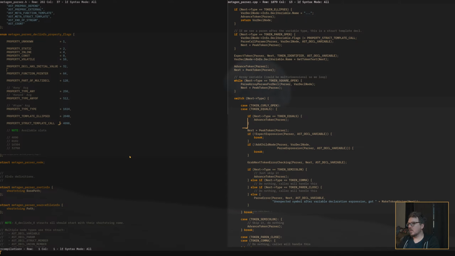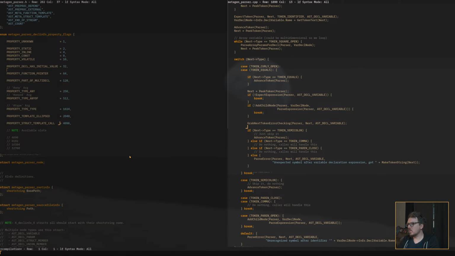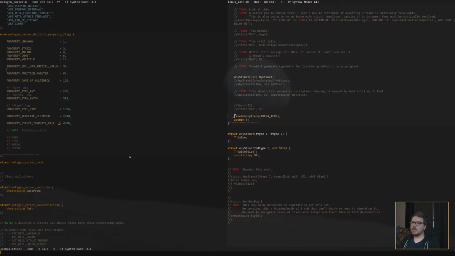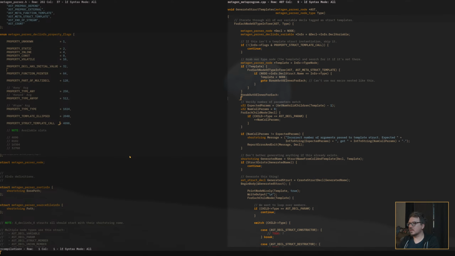So then equals, here we will say var decal node flag info, decal variable dot flags property decal has initial value. It's a little gross. I don't necessarily want to be adding a flag just for that, but it will make this a lot simpler to do.